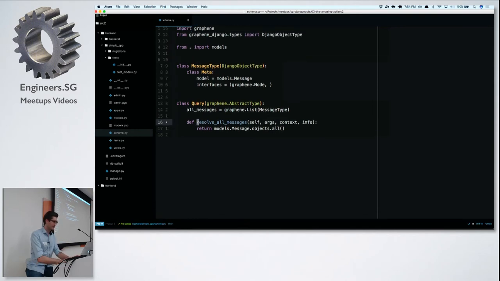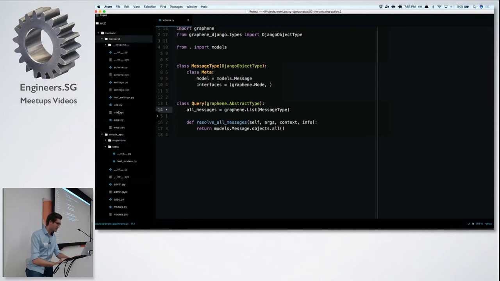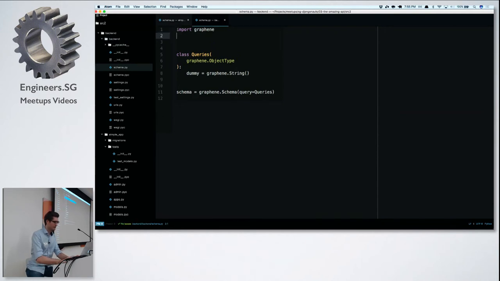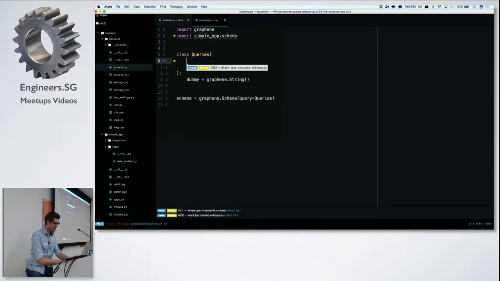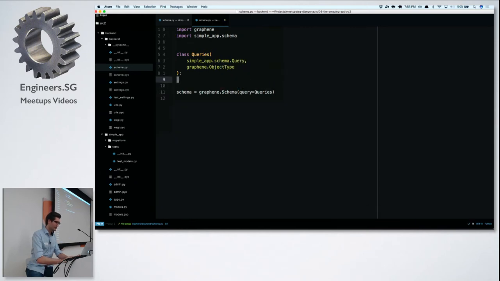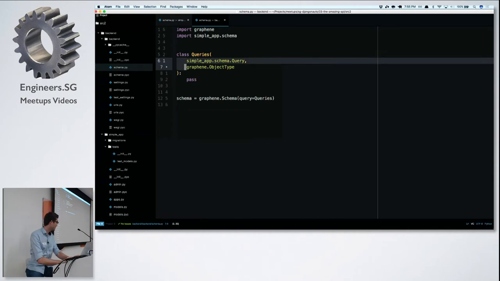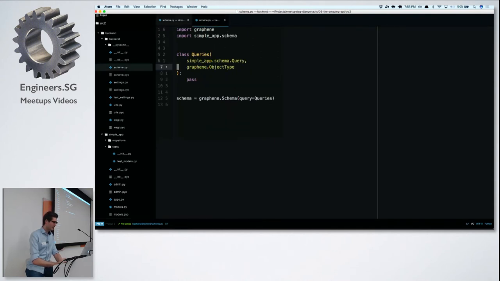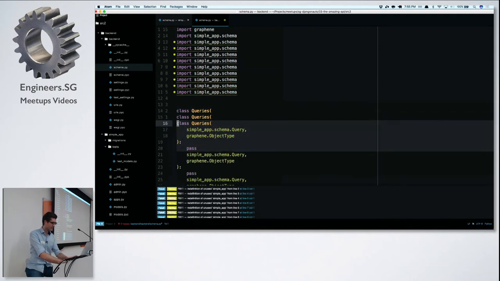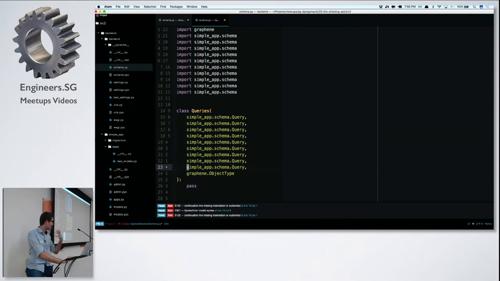Okay, so now we created a new endpoint, but this endpoint will at this point not be visible yet, because in our main schema file, we need to import it. So we do import simple app schema, and then we use multi-inheritance here, simple app schema query. And now we don't need the dummy anymore, because now we have an actual endpoint. So we have our subquery here, which is an abstract type. So this query alone cannot be used. But when we combine it with a graphene object type, using multi-class inheritance, now we have a query that can be used for our graphene schema, all right? So basically in this file, every time we add a new app to our project, we will just keep importing the apps here, and then we will keep adding those query classes to our main query class, okay?